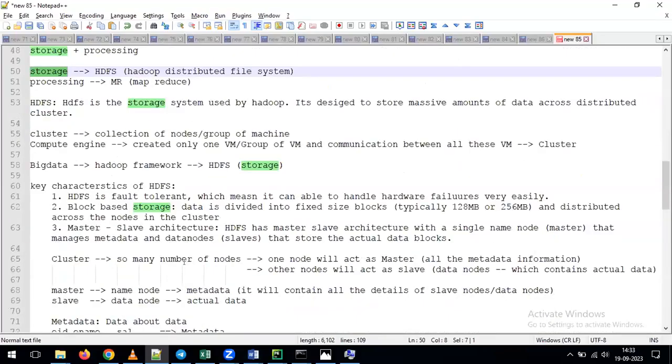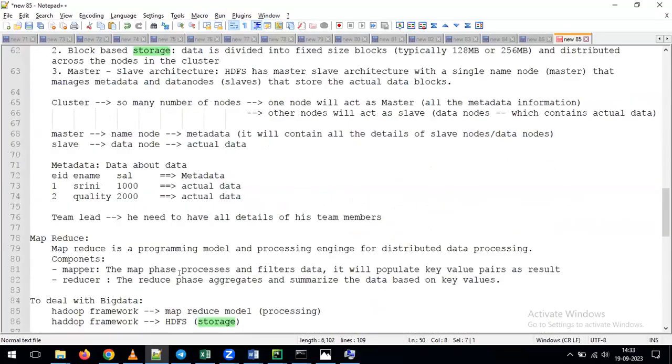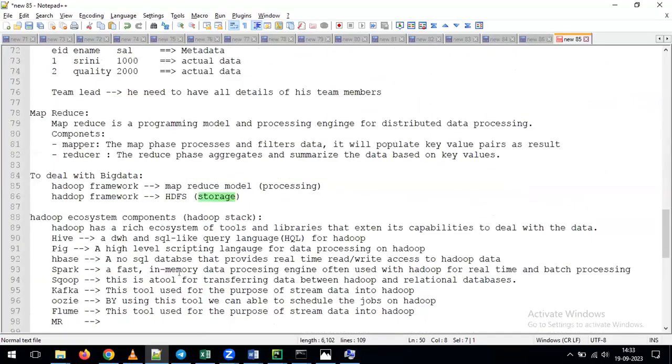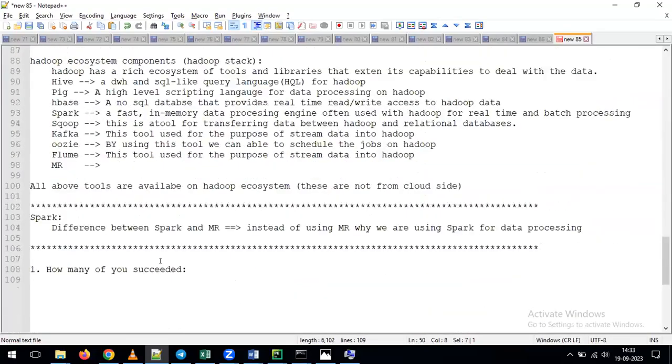We discussed the key characteristics of HDFS and the key characteristics of MapReduce. We also discussed the tools available within the Hadoop ecosystem, or what we can call the Hadoop stack. All these are the topics we covered as part of the morning session. Now we'll start discussing some new topic.